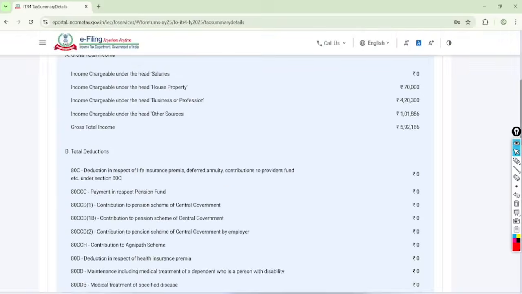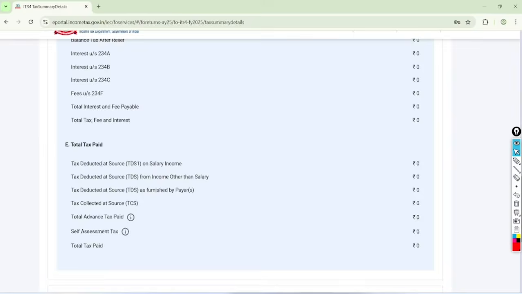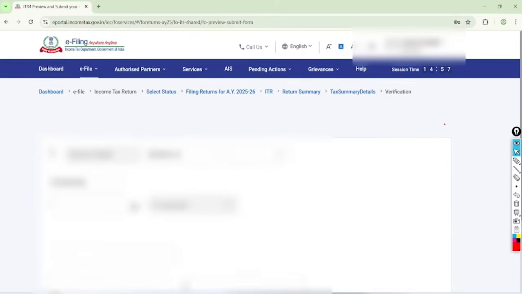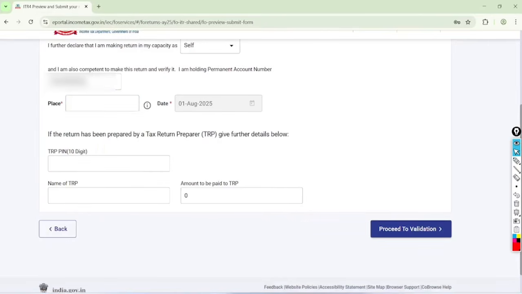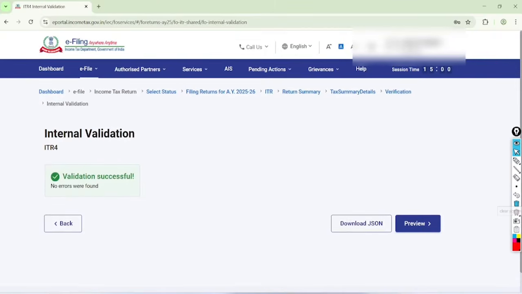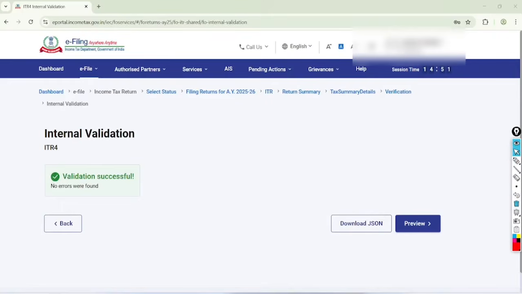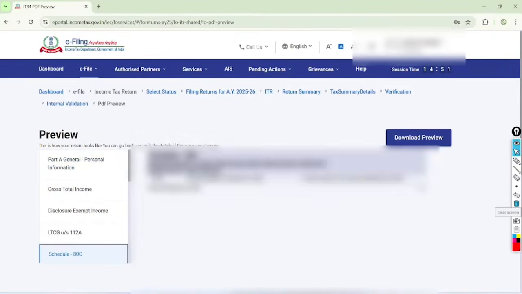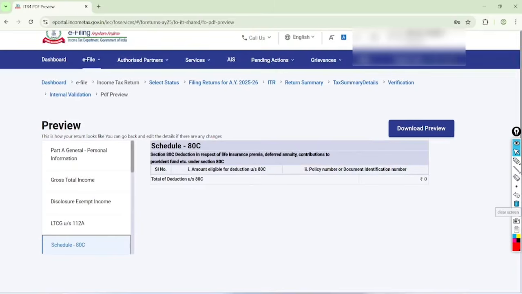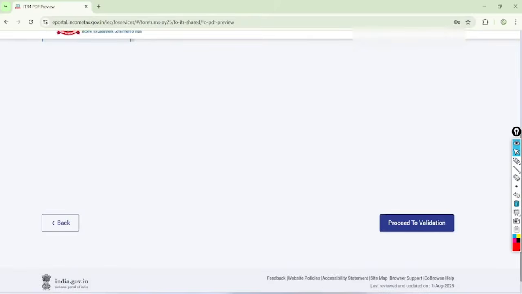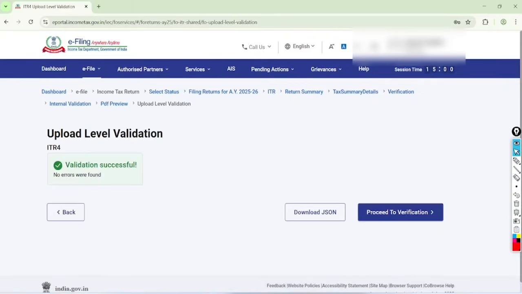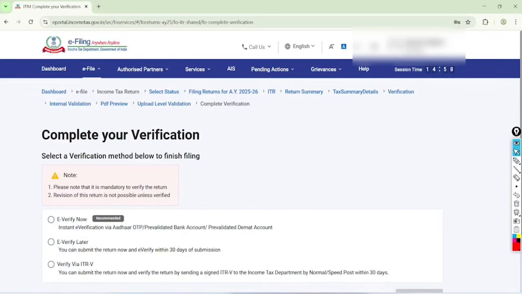Click proceed to verification. Again you can confirm all the data, preview and submit your return. Click on this checkbox. You have to input the place where you are sitting while filing your ITR. Click on proceed to verification. Your validation is successful, no error found. If there is any error, it will be shown here. Click on that error and rectify accordingly. Click on the preview button. Here you can see and download the preview data. Now click on proceed to validation. Again no error found. Proceed for verification.